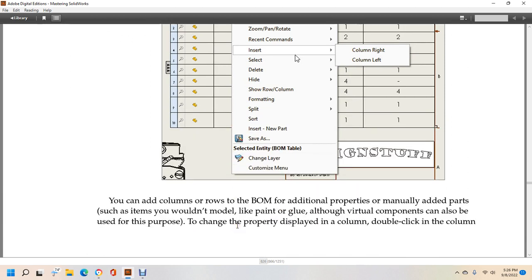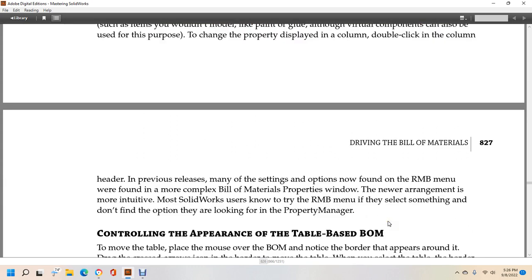Here you can add columns or rows to the bill of material, and add additional properties for manually edited parts. Such items, which you wouldn't model, like glue or paint, can be added. Virtual components can also be used for this purpose. The name of the property is displayed in the column header; double click on the column header to preview the view, and the same options are found in the right mouse menu.